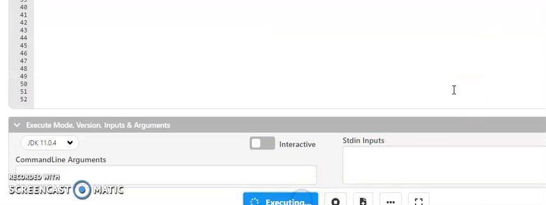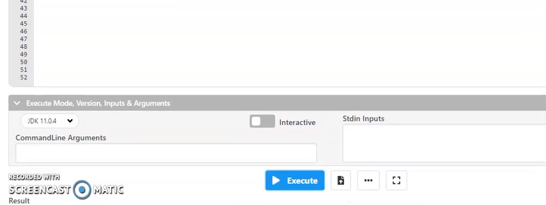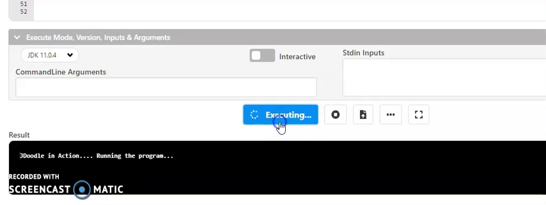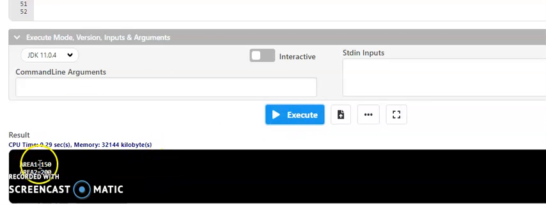when you execute this statement, if there is no error, running the program, no error, the area for the first object is 10 into 15, the second object is 10 into 20. So the values are displayed here.